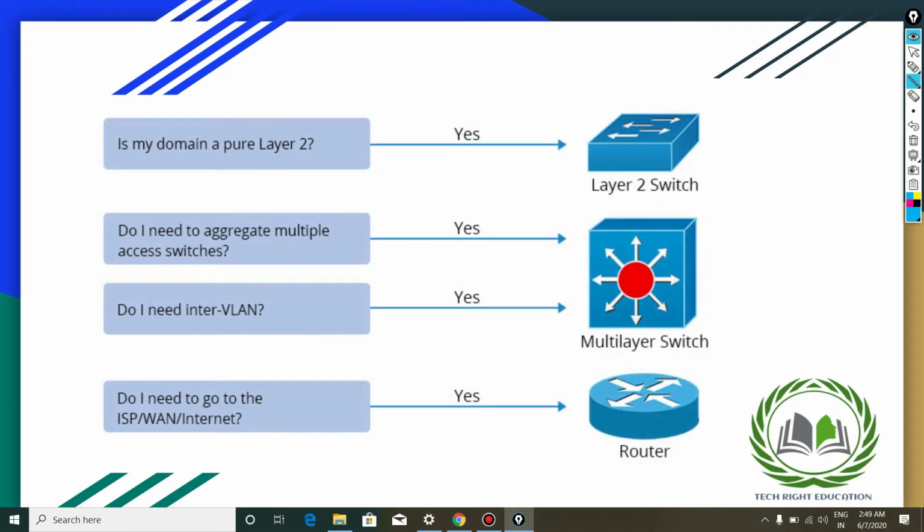Now we will understand which kind of device we use according to the environment. If we are using a pure layer 2 domain, then we will use a layer 2 switch. If we want to aggregate multiple access layer switches, then we will use a multi-layer switch, or we can say a layer 3 switch. Again, if we want to use inter VLAN, then we will use a multi-layer switch. If we want to go for ISP, WAN and internet, then we will use a router, because a router is used for connecting to the external environment.